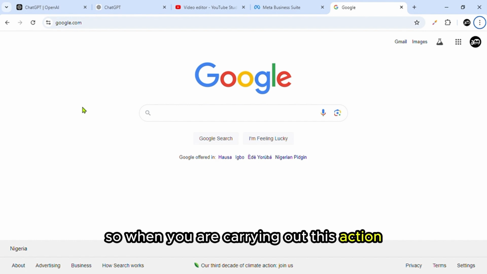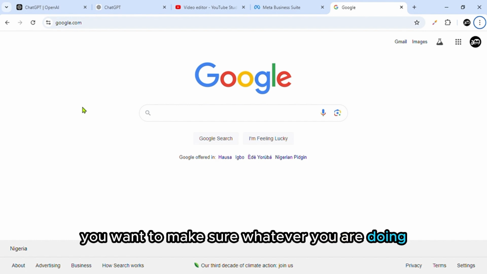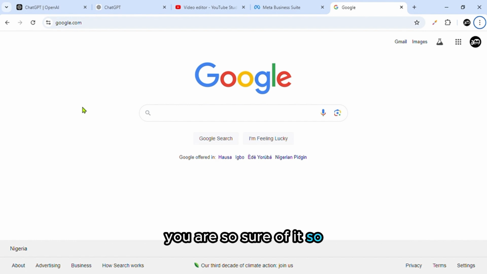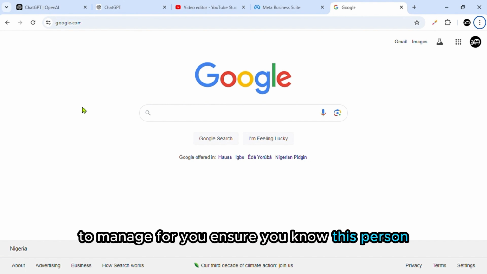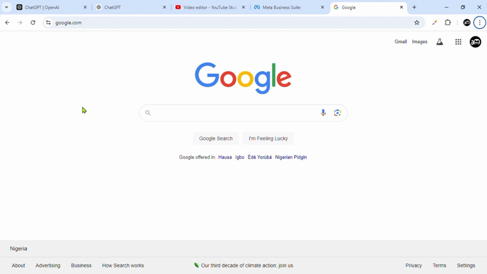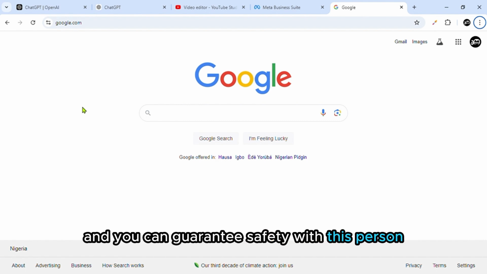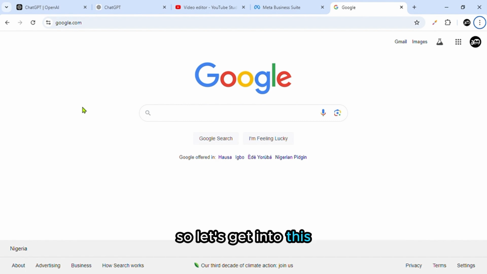So when you are carrying out this action, you want to make sure whatever you are doing, you are so sure of it. So if you are going to be adding someone to your Facebook page to manage for you, ensure you know this person, you trust this person, and you can guarantee safety with this person. So let's get into this.